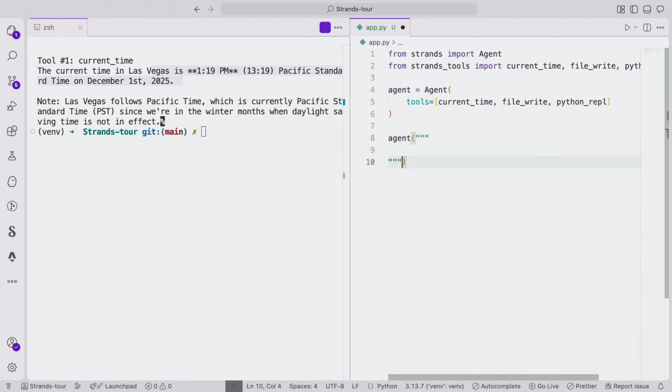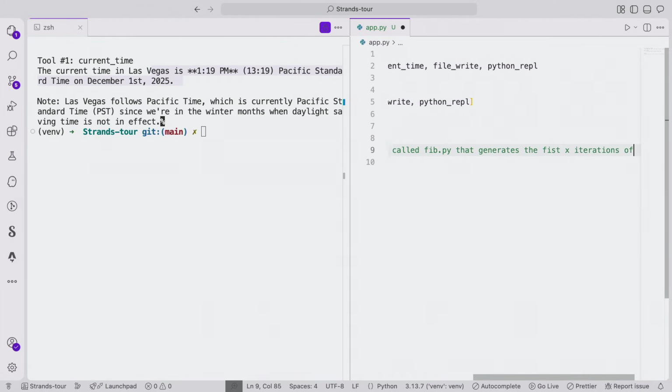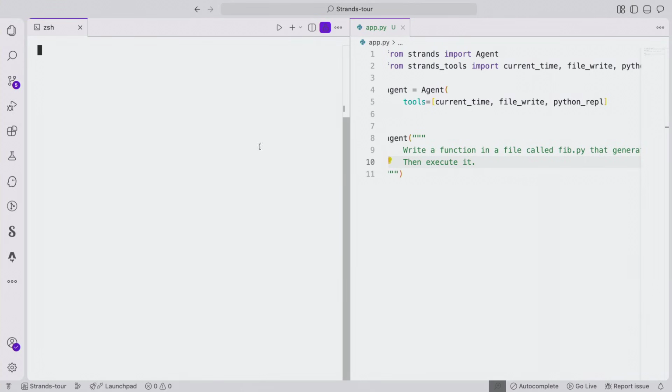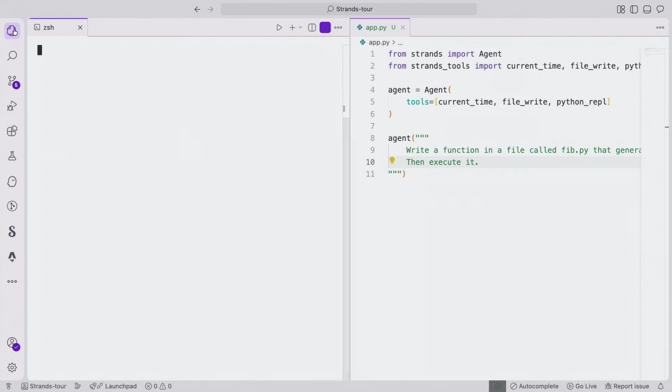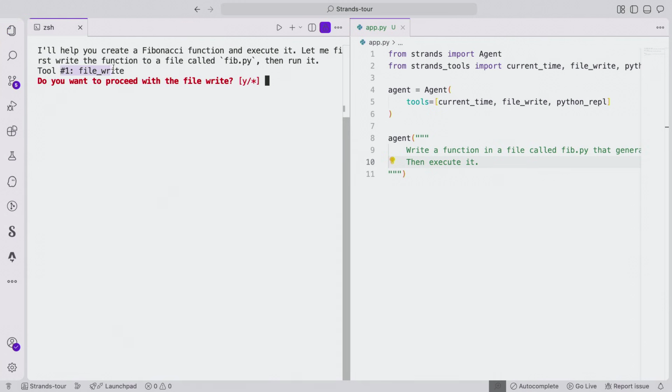I can say, OK, let's write some code. Write a function in a file called fib.py that generates the first X of Fibonacci. OK, and then execute it. So I'm just asking that to my agent, and if I execute it, what is happening is that it's going to write the code, since LLMs know how to write code. That's okay. Then it says, okay, I need to write the file because you asked me. So I have this tool, write file.